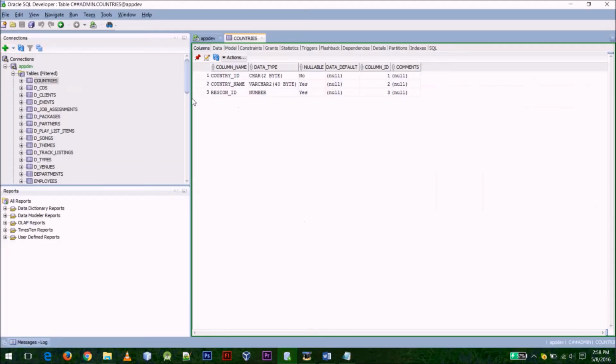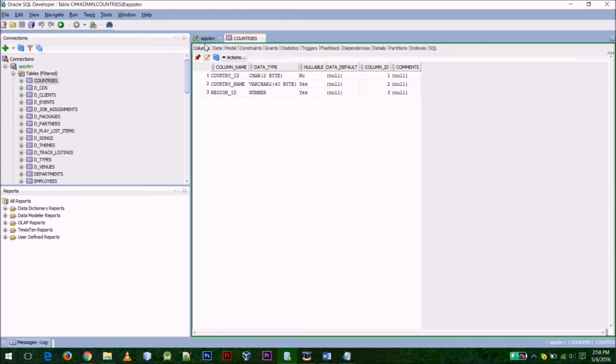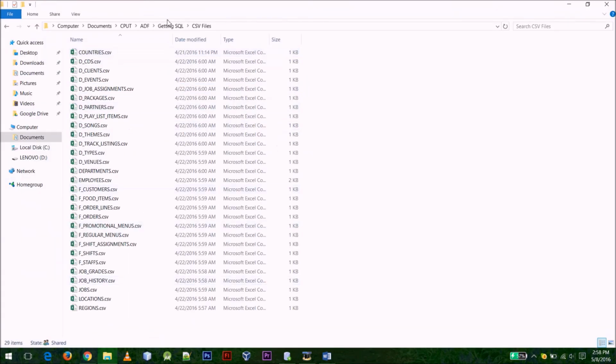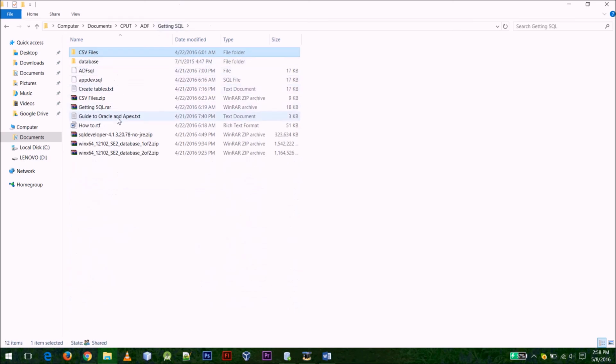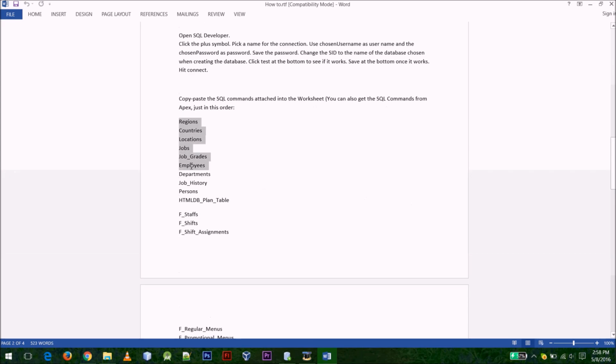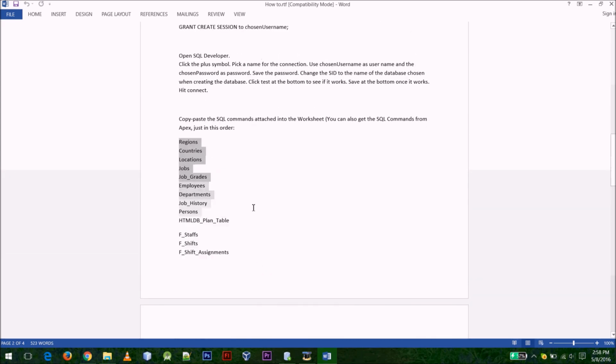So next part. Each of these tables has absolutely no data. None whatsoever. Now we have to do something very fun. So we have to download all the CSV files, which I'll attach, and we need to know in what order we have to import them. We have to import them in this order.